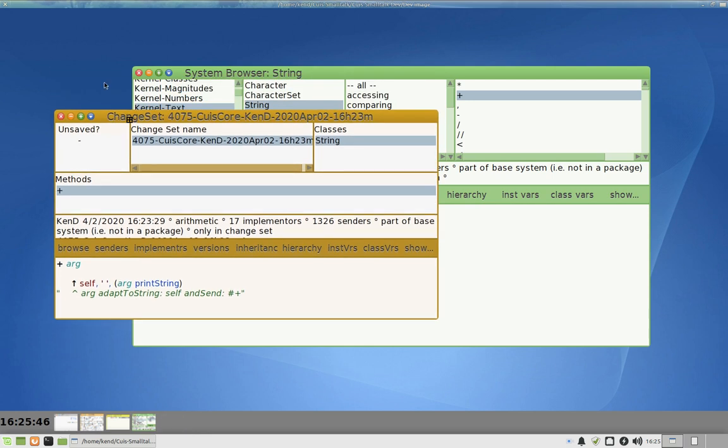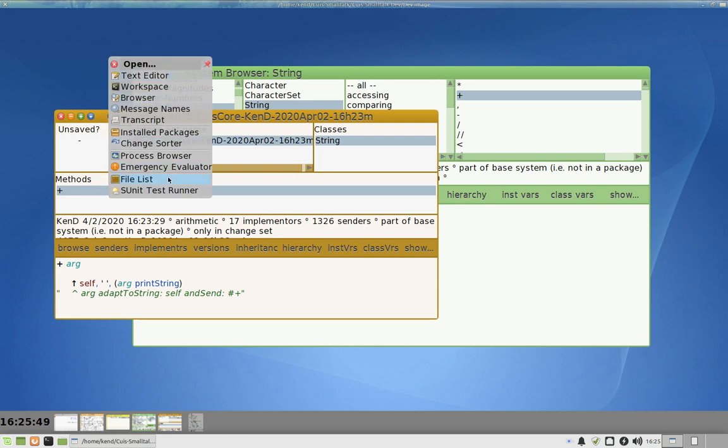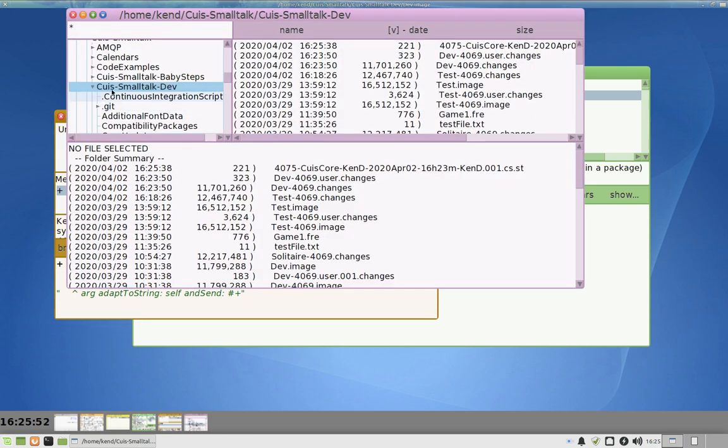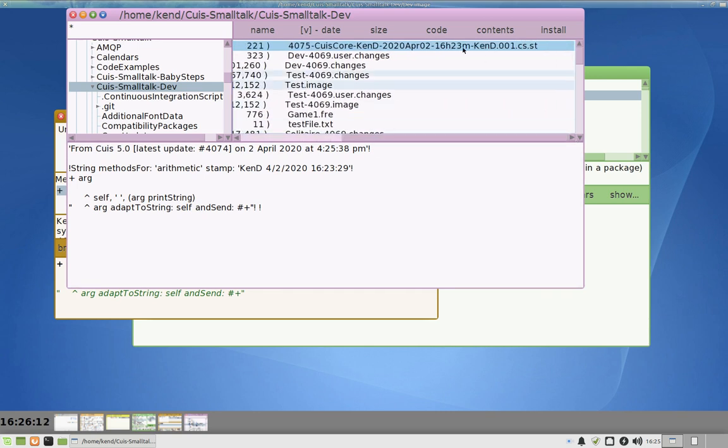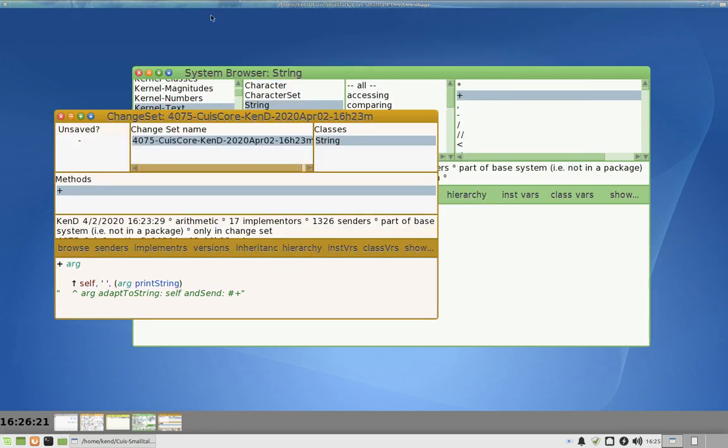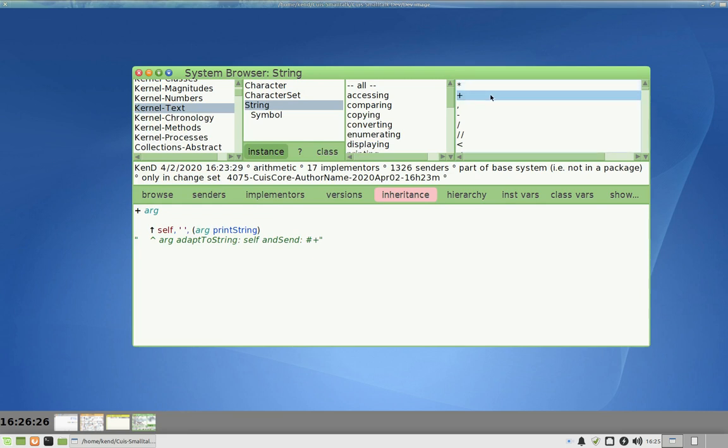If I now open a file list and look in here, there's Cuis Smalltalk Dev, and I now have a Cuis core item, and here is the method that I just filed out. That's just an easy way. There's the text for that method as a file that we can paste into an email message and say to the group, hey, I think this ought to change, and this is what it is.